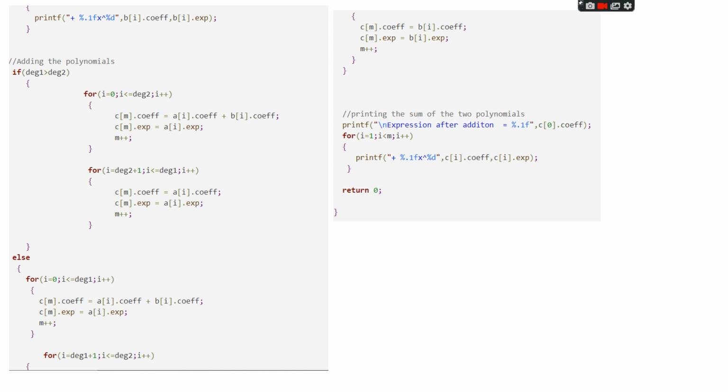So now the main part of the program: adding both the polynomials. So if degree 1 is greater than degree 2, in this example we have taken the value of degree 1 to be 5, and the value of degree 2 is taken as 4. So obviously 5 is greater than 4, so we will be executing this block of statements inside the if condition.